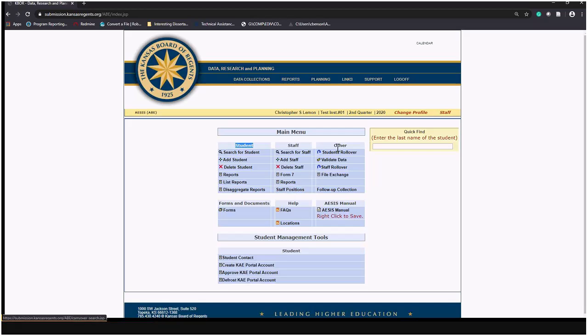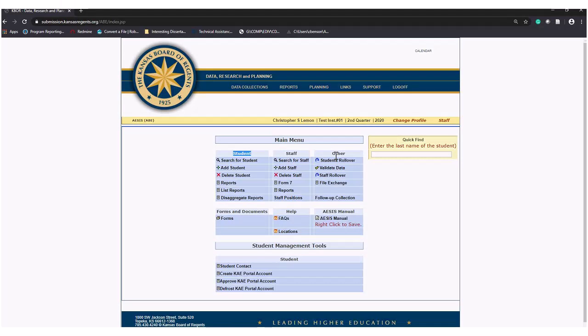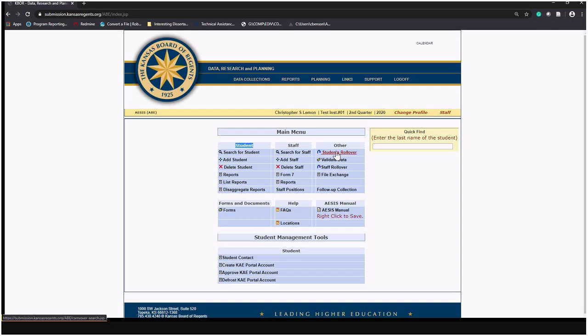And then on other, we have some miscellaneous items: student rollover, where you would roll a student profile over from one fiscal year to the next. Validate data is a suite of validation reports that you would need to pull quarterly for your data validation checklist, or on an ongoing basis just to engage with your data, find any issues you might have and fix those. Staff rollover, you do have to roll staff over from one fiscal year to the next.